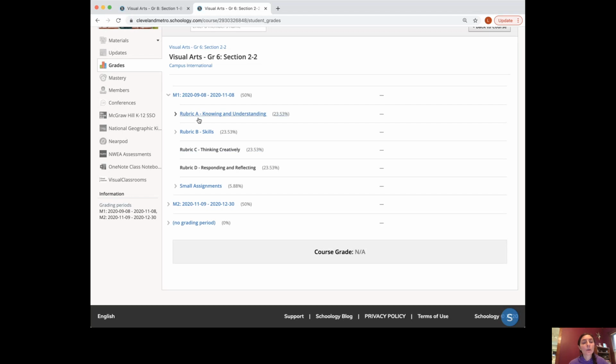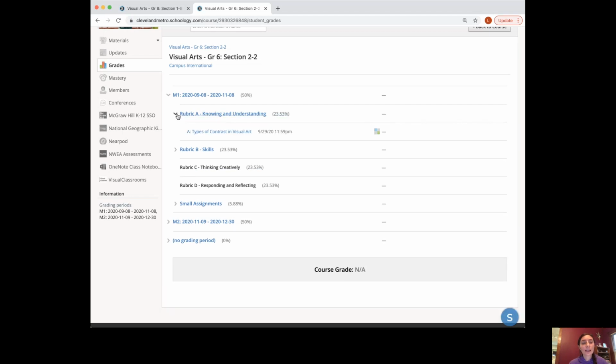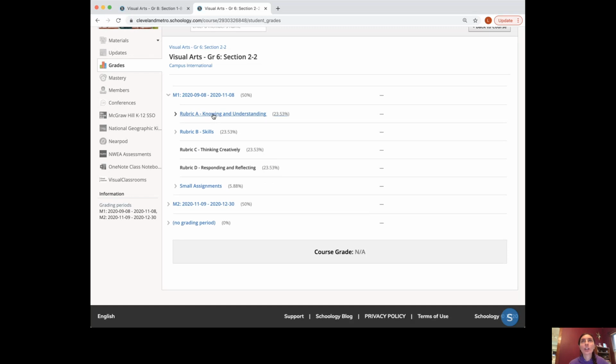For visual art, rubric A is knowing and understanding. This is going to be any type of assignment that has to do with knowing the vocabulary associated with a type of art form, the names of the tools that are used, or the names of artists that practice that art form. B is skills, so this is technical skills in making art. C is thinking creatively, so this is going to be coming up with multiple plans or ideas prior to committing to one of them in order to make a project.